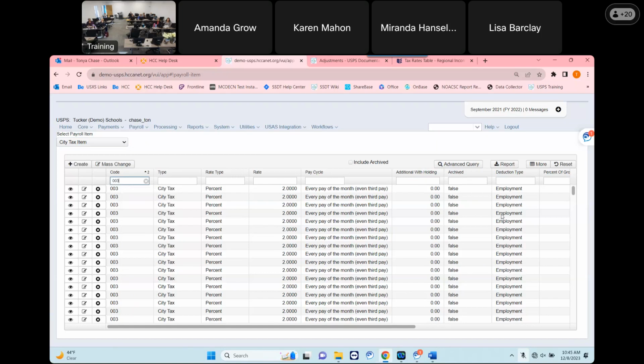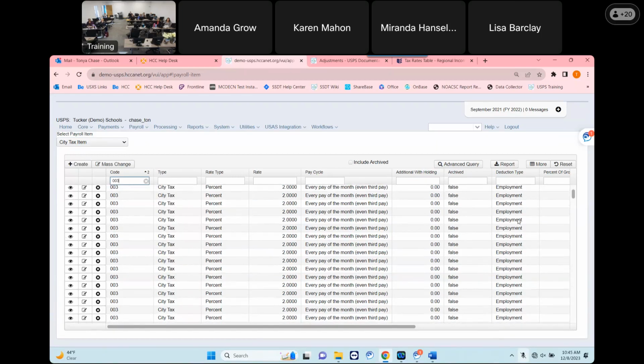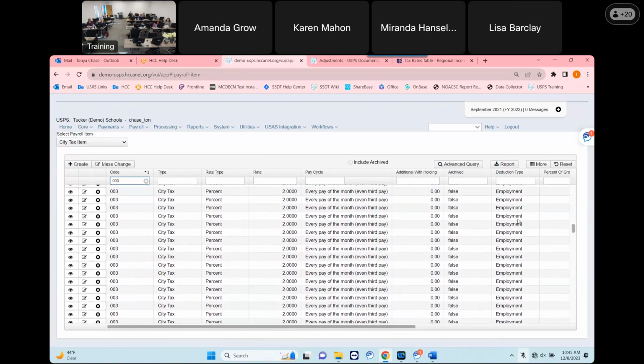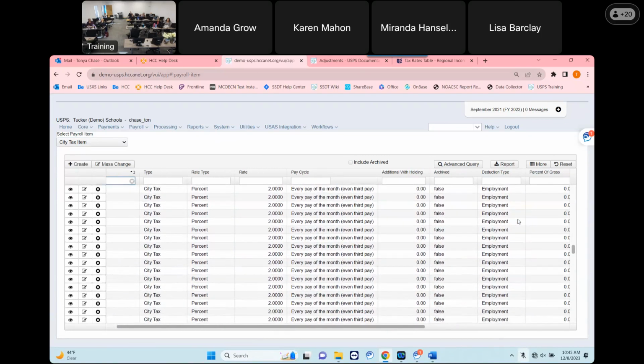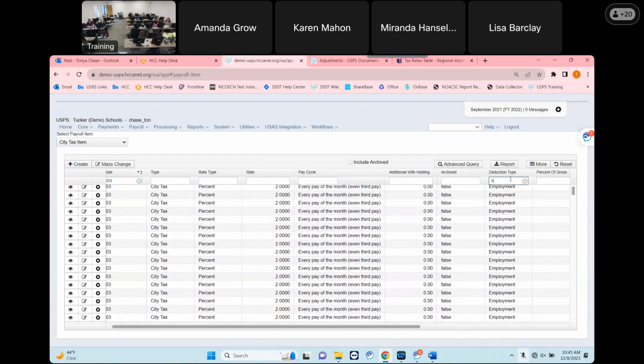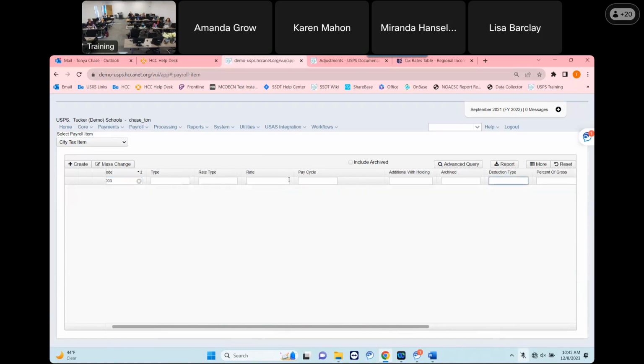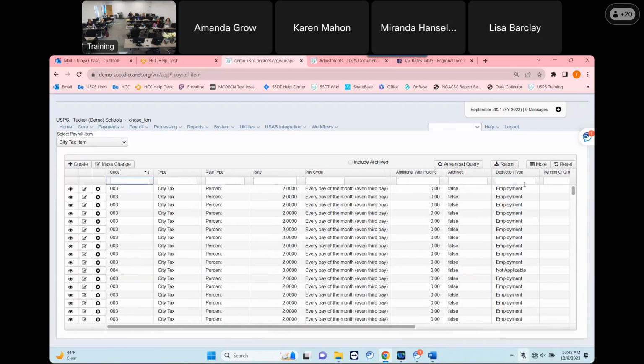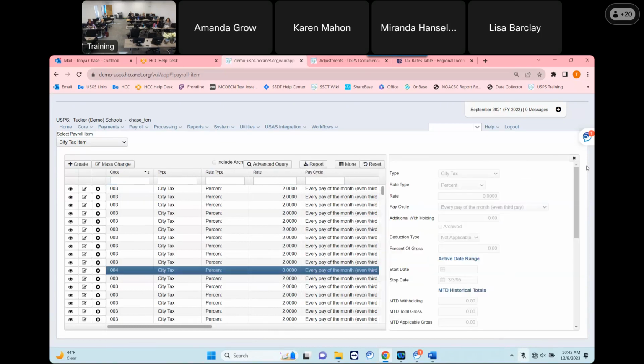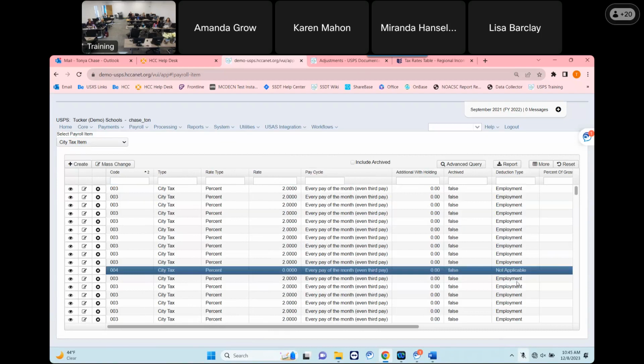So 003, and I just want to make sure that they have either employment or residence. You could also filter this for not applicable. So right here, this is what it looks like if it's not set up as employment or residence. Those are required for RITA. I recommend just putting it in for everybody anyways, so you don't have to worry about it, because you never know when a city is going to go to RITA.